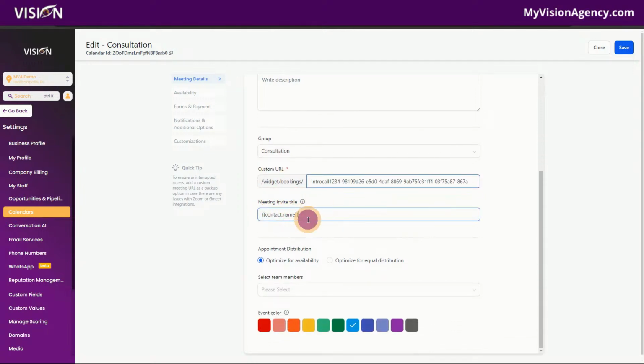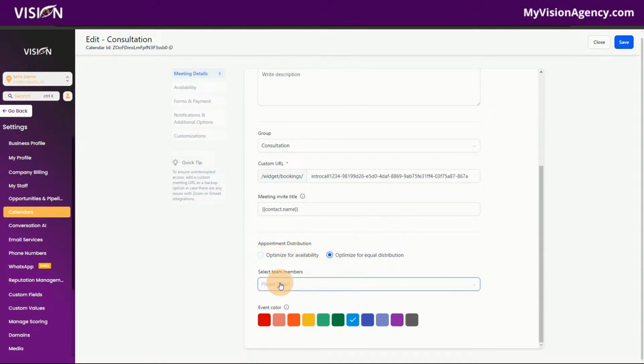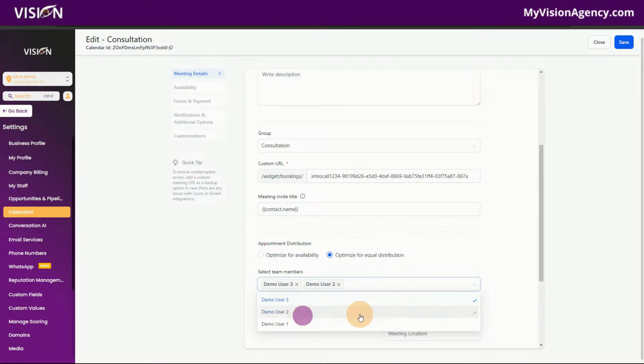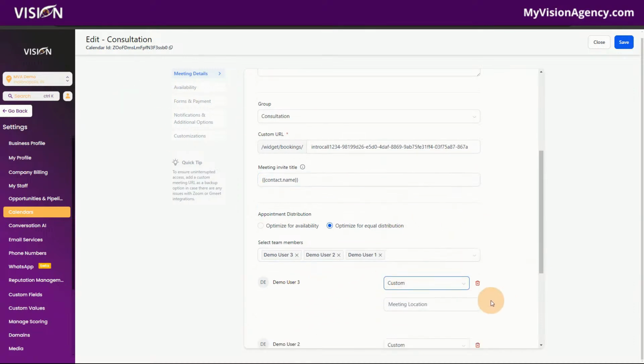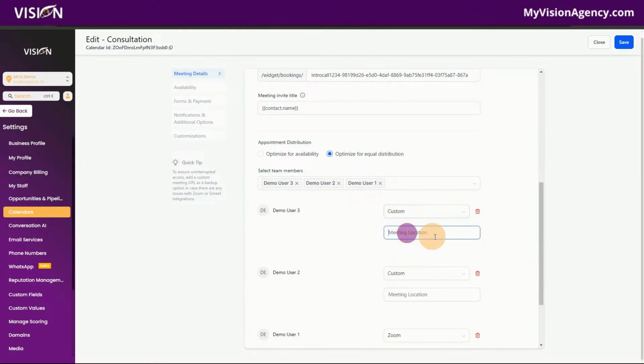We can choose the meeting invite title. Here we just have a custom value that's going to pre-fill in whatever their name is. We can optimize for availability or equal distribution. That's what I was saying about the round robin calendar. And then you could check here all of the users that you want to add to that calendar. Okay. So you'll see here that we can actually say demo user has the custom, because I am the demo user in this account. So you'll see I have custom meeting here.